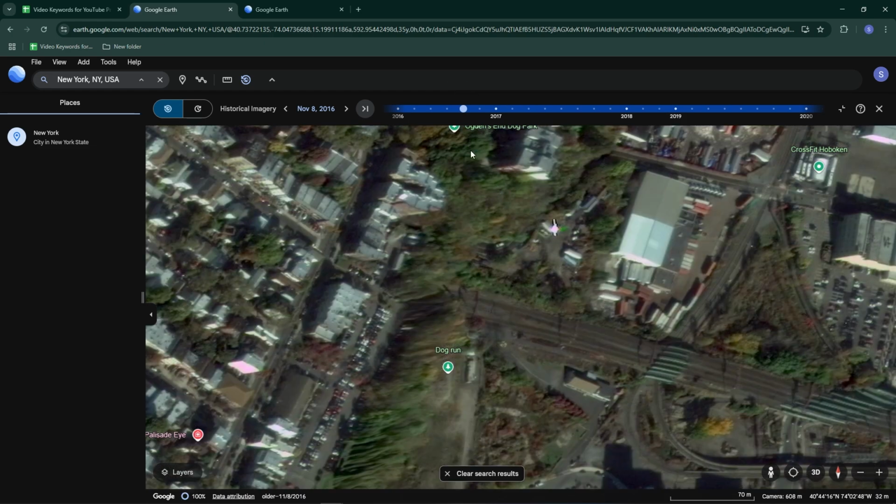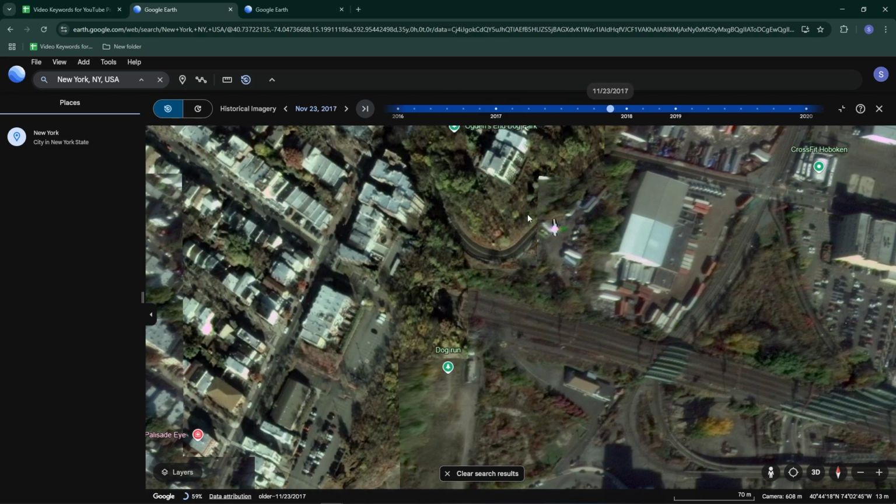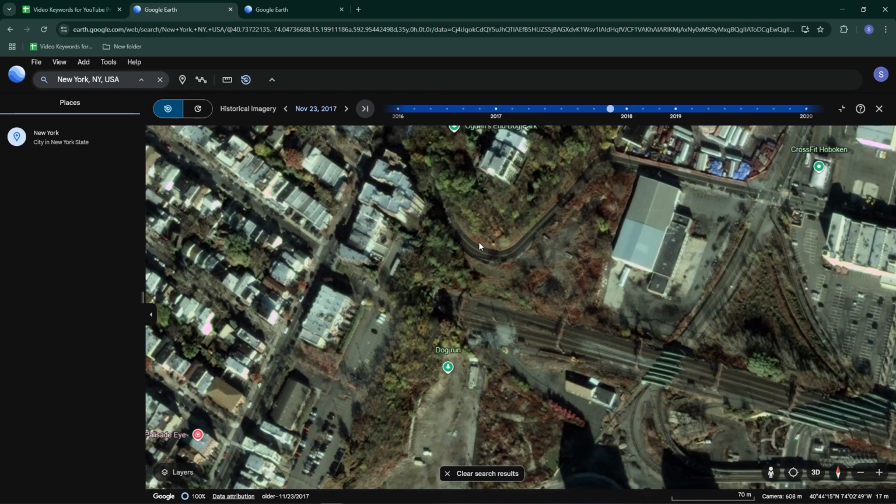That's it. Now you know how to change the year on Google Earth Street View to explore different time periods.